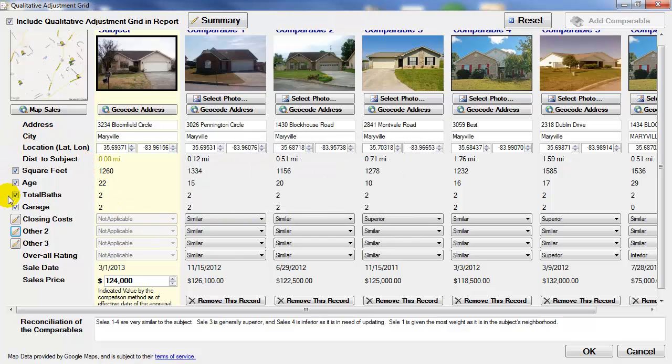Again, this is very flexible. It brings down the fields you used in the regression analysis. That's all it knows to bring down. If there are other fields you'd like to use, you can bring them down into the others. And then you rate them: similar, superior, inferior. Then you get an overall rating. And then you can look at your dates here also, the date of sale on these and your effective date. And then you come up with what you think the sales price should be.